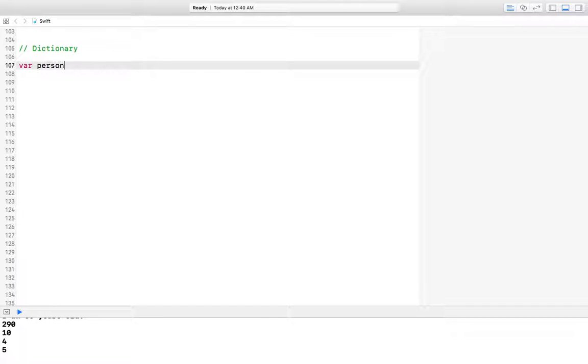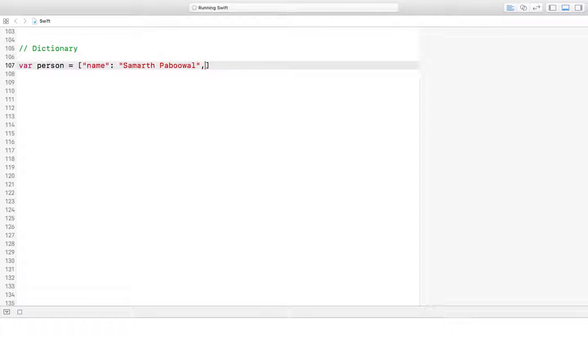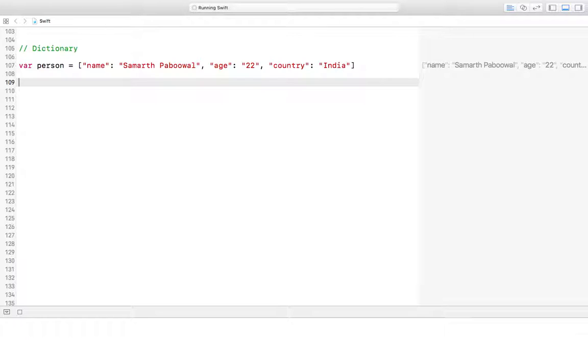So I will do variable person, and this is a dictionary, and let's say I will give my first key to be name, and by colon I can give its value. Okay, and then by comma I can give another key. Let's give this age, and let's say my age is 22. Let's give it another key, country, and let's give it a value India. Okay, so this is a simple dictionary, which is basically a combination of key value pairs.